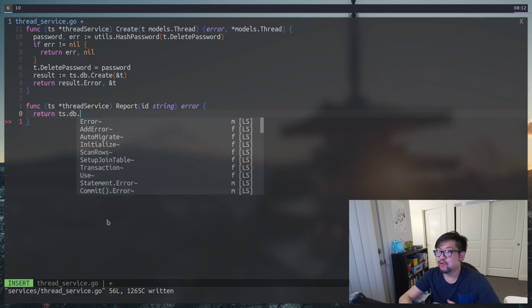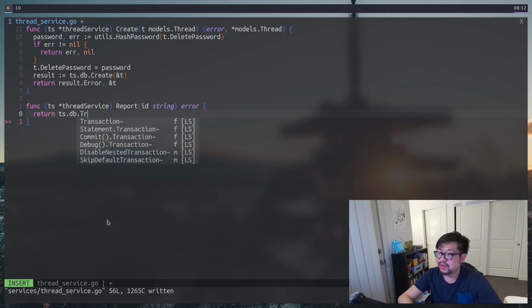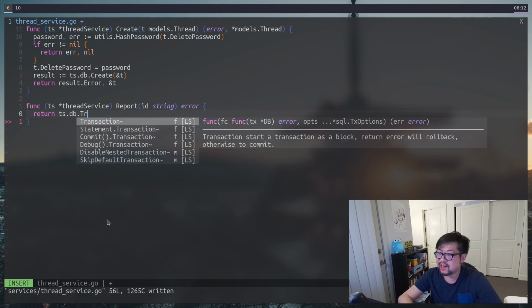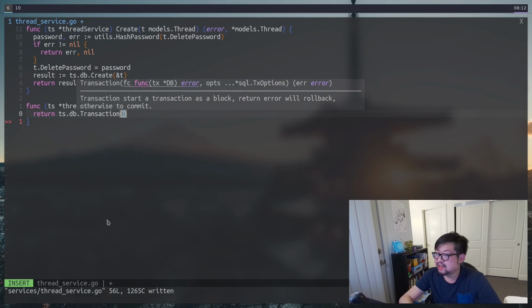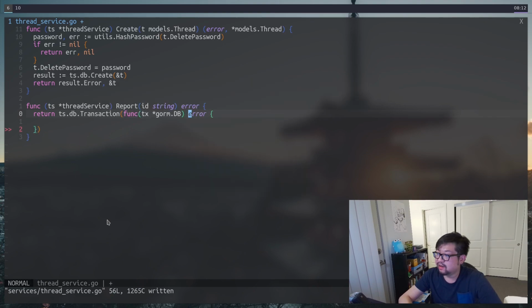Because instead of doing one operation, we're gonna do multiple operations, and we need to do that inside of a transaction. The transaction takes a function that returns an error, and the parameter is a pointer to gorm.DB. In this case, it's gonna be tx instead of db because it'll represent a transaction.